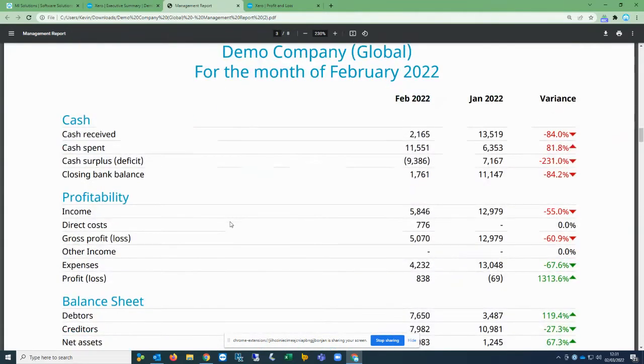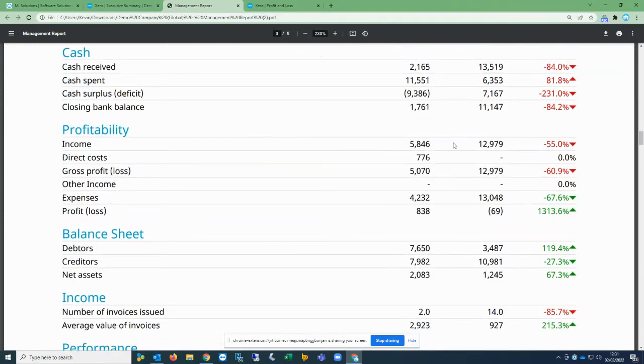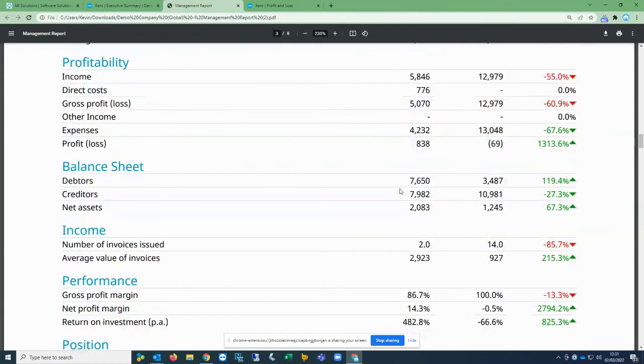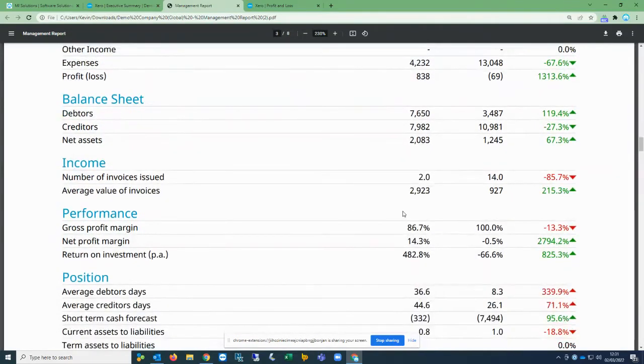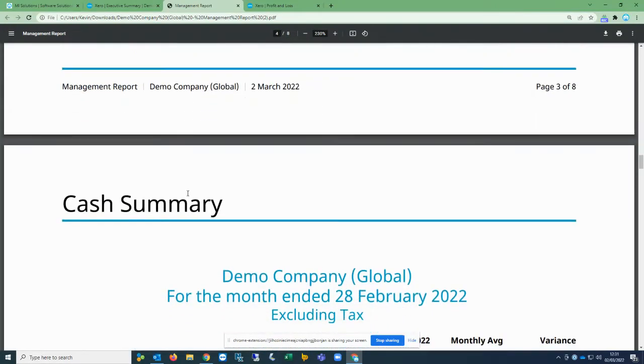Here's the executive summary. Now, the executive summary has got a cash, it's got spend money, it's got the cash surplus, and so on. So you can see each month, February, January in this case, show your opening and closing balance in the bank, your profitability, headline figures for each of those, your debtors and your creditors, income, average invoices, performance, and so on, and then debtor days.